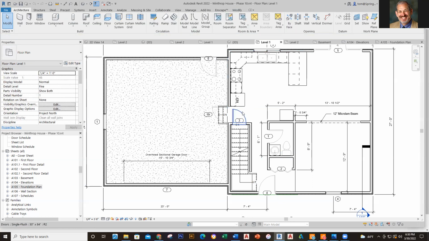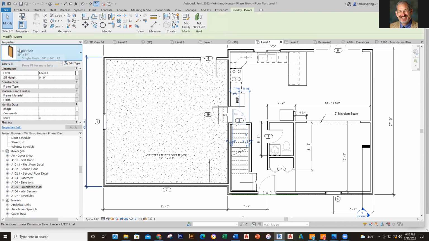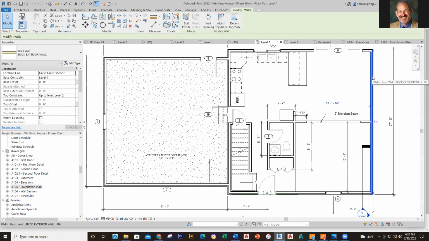And if I click on this right here, this is actually a door. It shows me this right up here. So all this stuff, as you take a look at it, is basically Revit elements that have intelligence to them. Your door, even your walls have a certain system. So this is a basic wall right here.